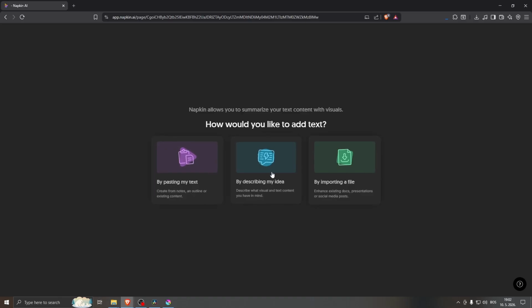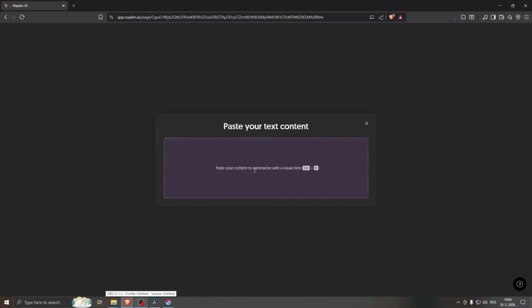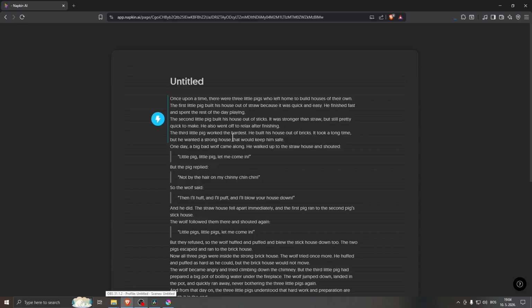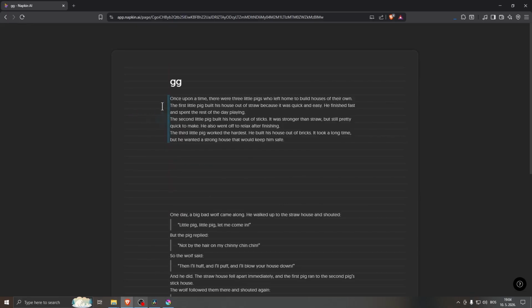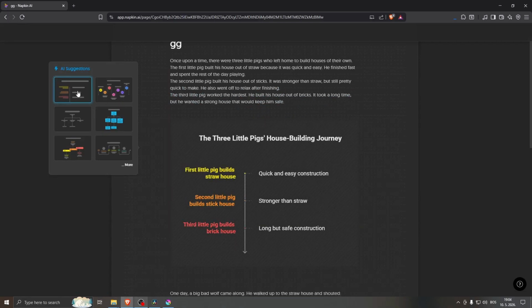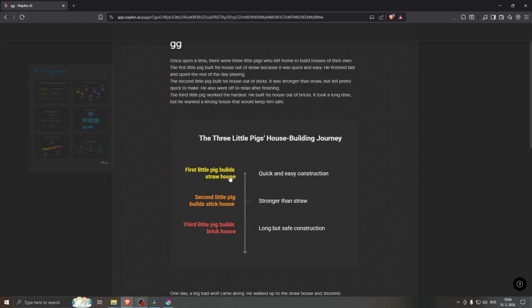Paste your text, describe your idea, or import a file. So here I have a story. Let's generate visual. Here you have the three little pigs' houses. The first little piggy builds a straw house, quick and easy. Second builds stick house, stronger than a straw. And the third one builds a brick house.